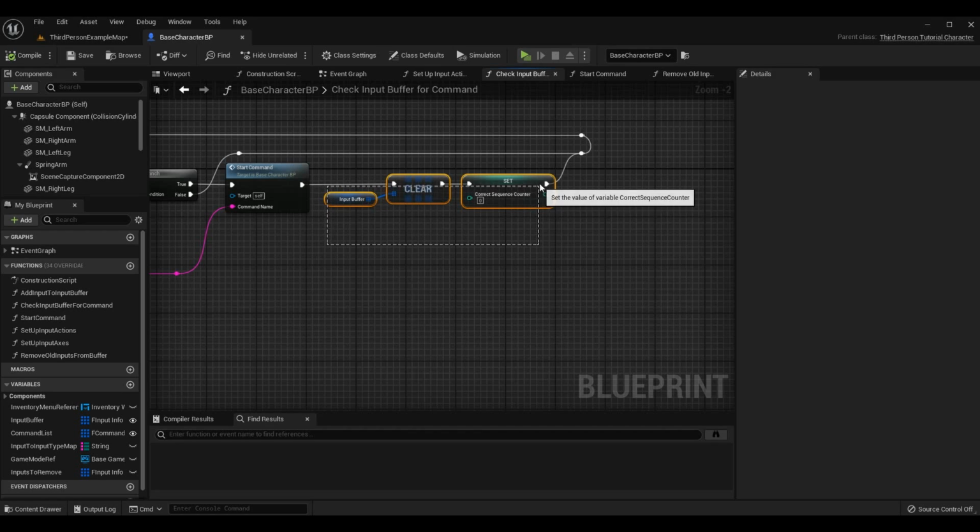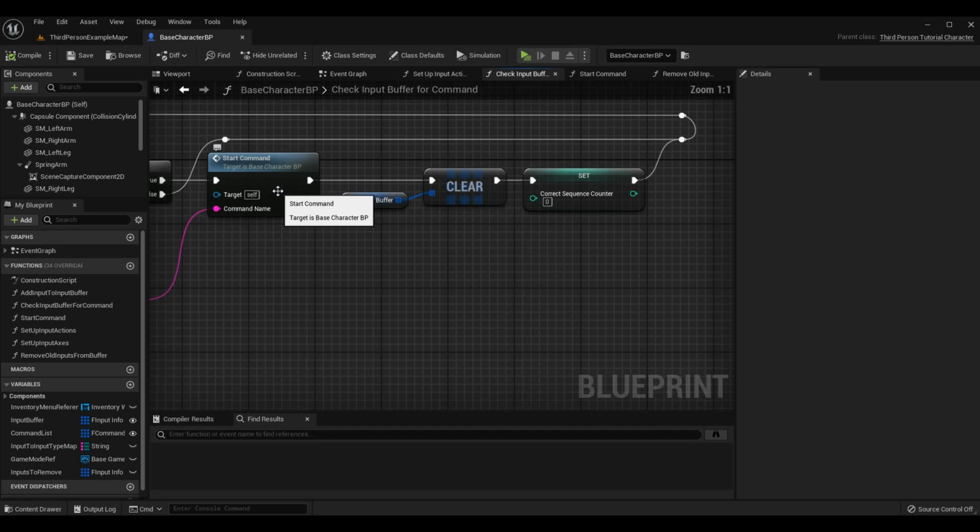However, I have added 2 additional things after the command has been started. And you could do this in start command as well. You do it either here or inside the start command function. Doesn't matter. But once a command is fired, I'm actually choosing to clear the input buffer.